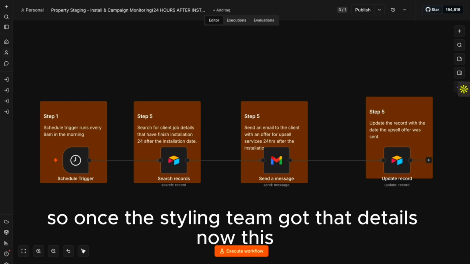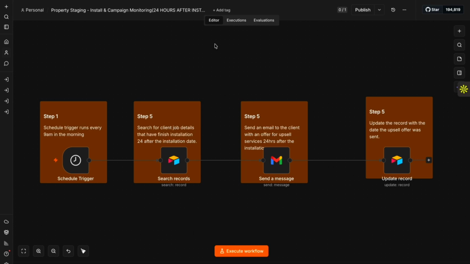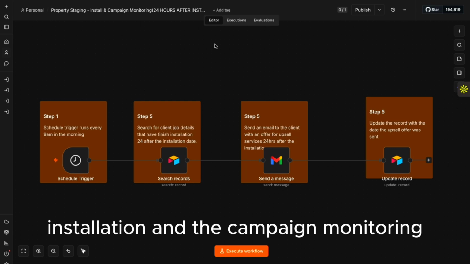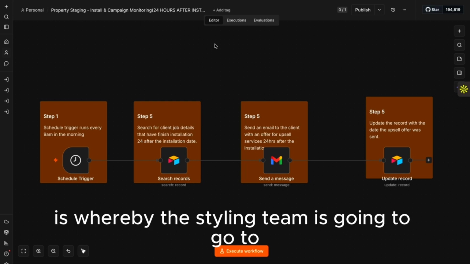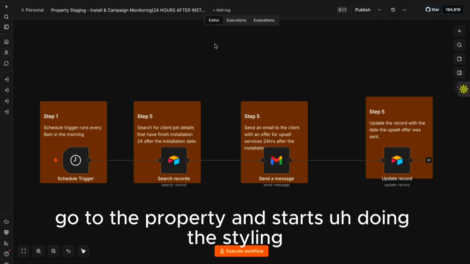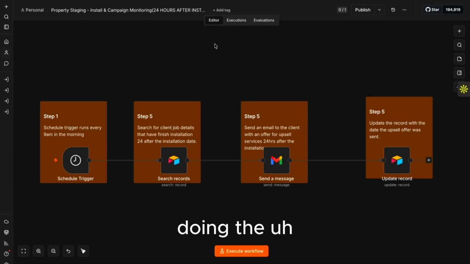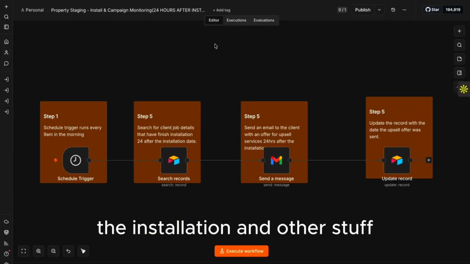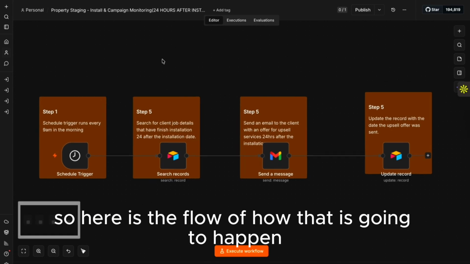Once the styling team has those details, we come to this fourth phase, which is the installation and campaign monitoring. This is where the styling team goes to the property and starts doing the styling, the installation and other work. So here is the flow of how that is going to happen.